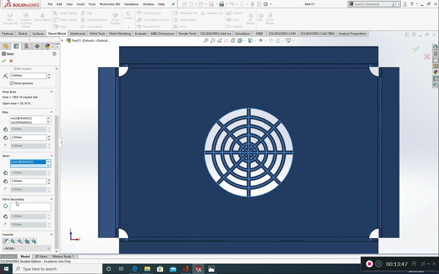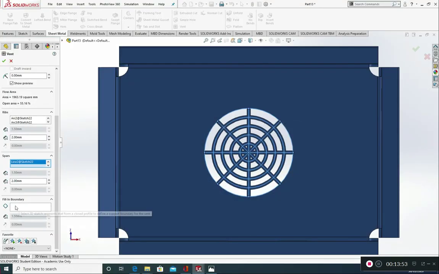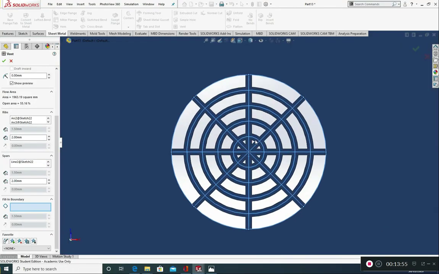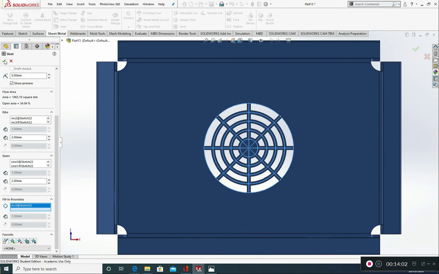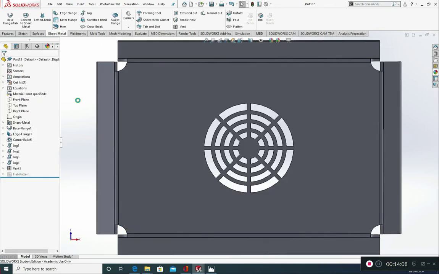Okay, and you'll also notice on the image here that this bit is actually filled in. That's because we need to go into fill in boundary and just click on this circle. Perfect. And green tick. Control 7 on your keyboard.